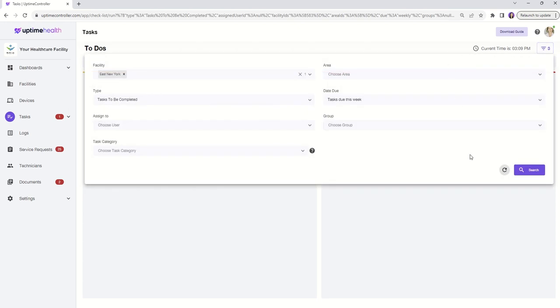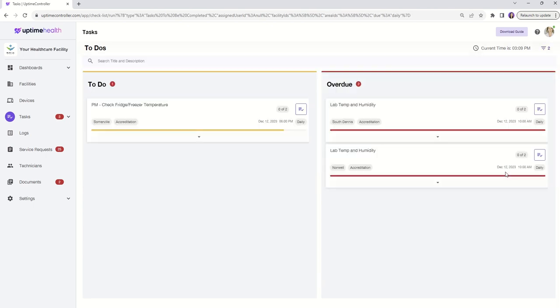Need to start fresh? No problem. Right next to the search button, you'll see a reset button. Just click it, and your filter is wiped clean.